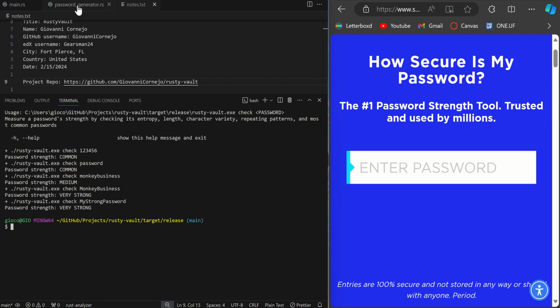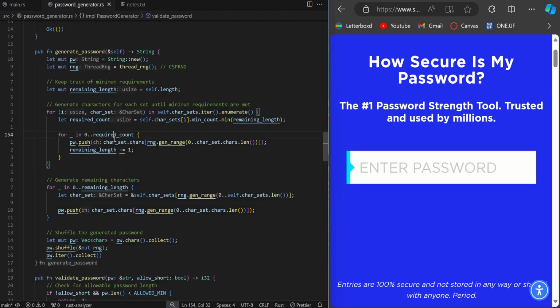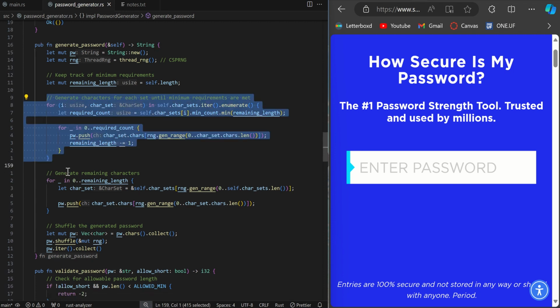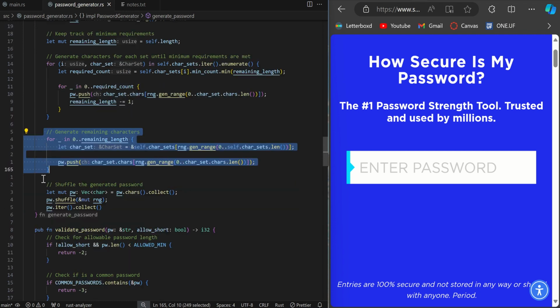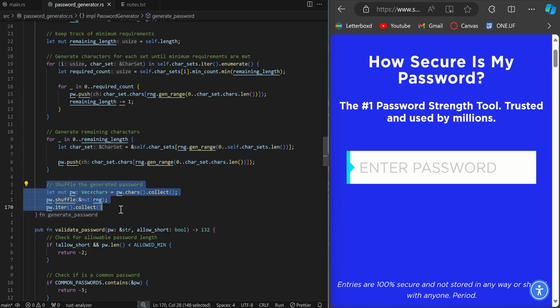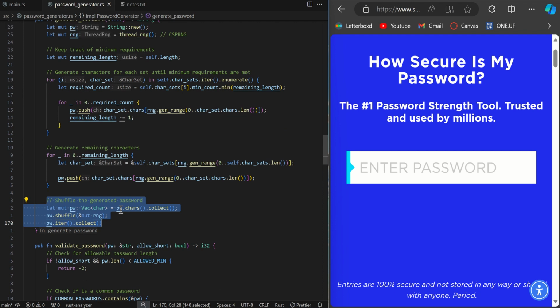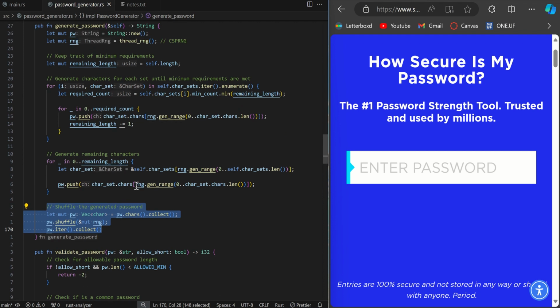Okay, now let's go into how this was implemented. So for the generate function, the generation of passwords works by first randomizing characters to reach the minimum count specified by each character set, and that is down here. And then it fills the rest of the password up to its length with random characters from any set. That's done here. And then lastly, it will shuffle the password. So this is all done with the thread_rng function, which is a cryptographically secure random number generator.